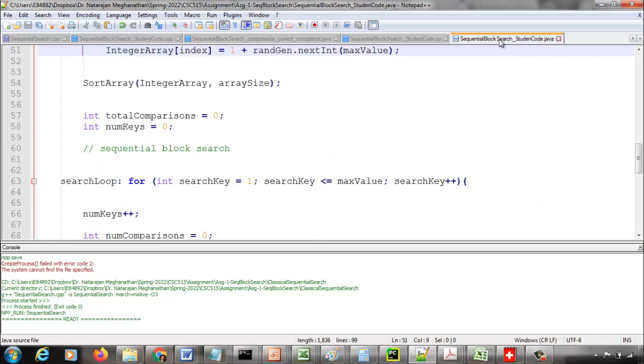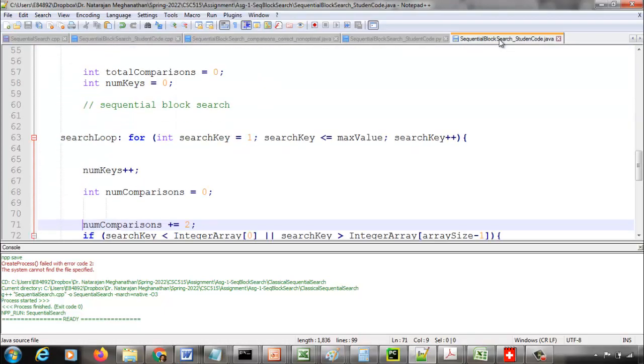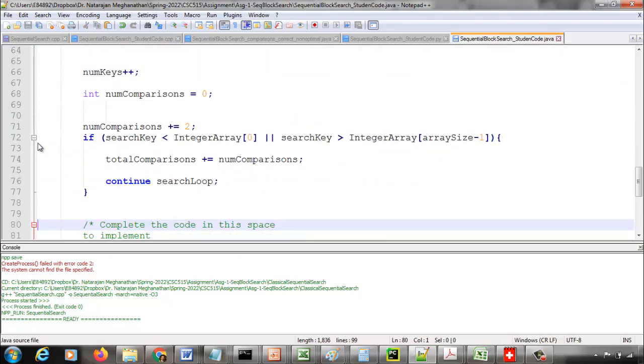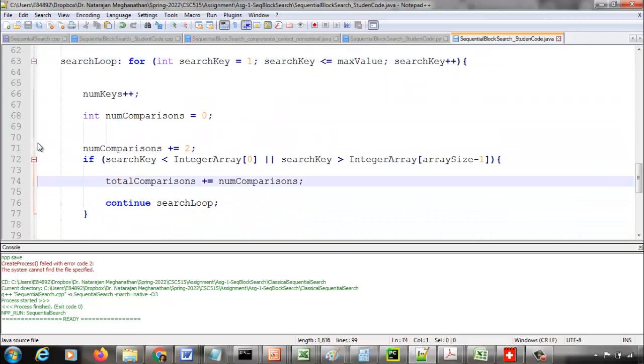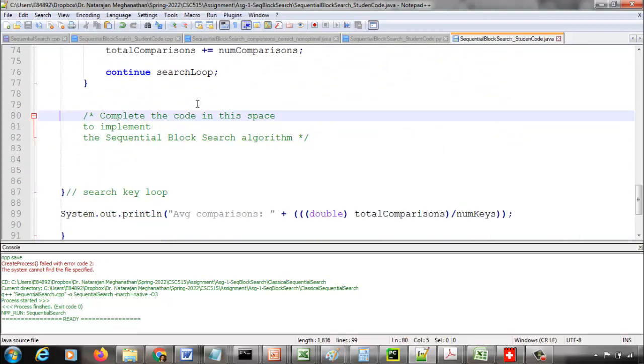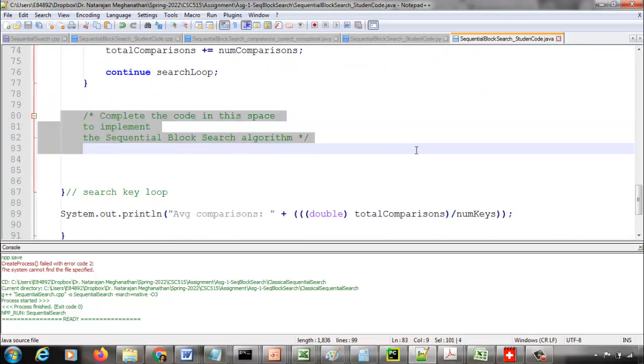The Java language has this loop labeling feature. Because you need a nested loop, because you already have a search loop for the search key, and then remember this, the sequential block search algorithm. What you have to do is first go with the block indexes, and then once you identify the particular block, you have to run a sequential search within the block. So you definitely need a nested loop.